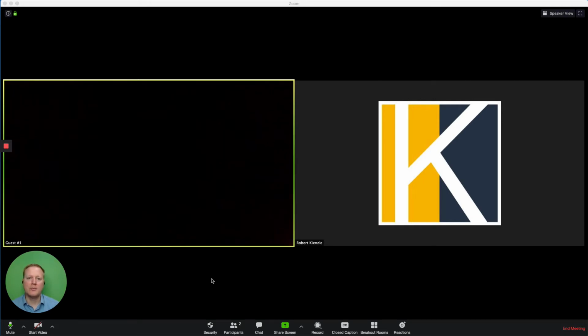I'm Robert with Knowmium, and we're taking a quick look at the chat options in Zoom. When we're in the meeting, we can easily find the chat box at the bottom toolbar.